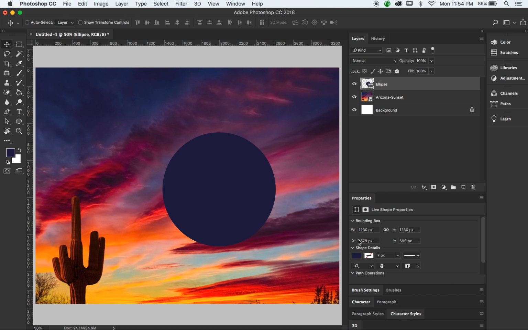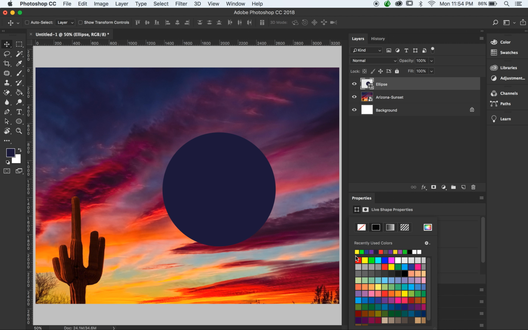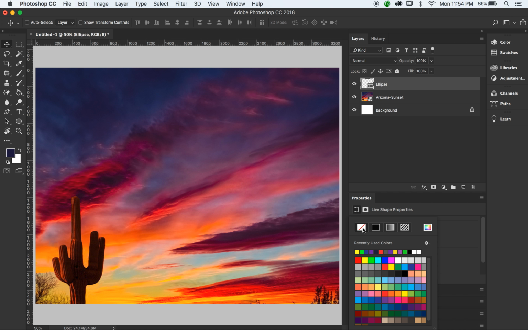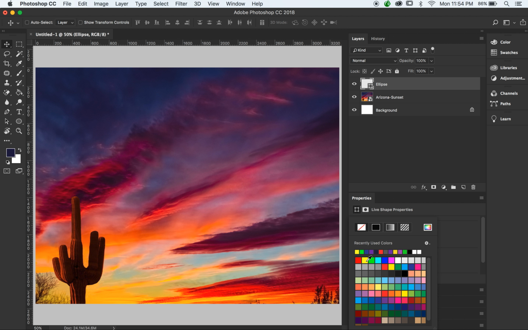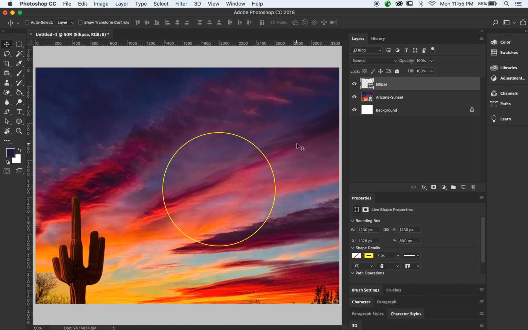Go under shape details and select this first icon and just double click. And on this icon right here, you just want to click it. It's called no color. It did disappear, but it's still there, trust me. Now you just want to go back to this icon and just click. I'm going to select yellow and now I have my outline and just click out of it.